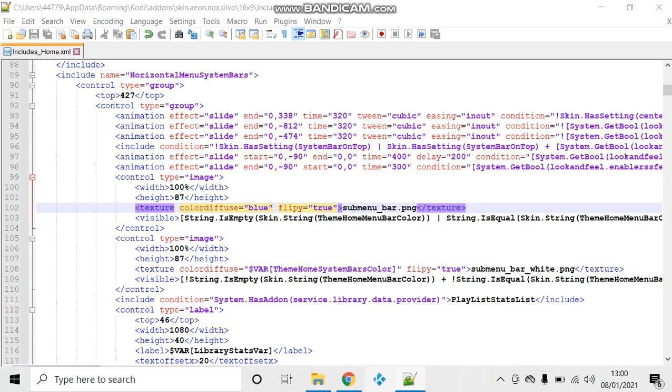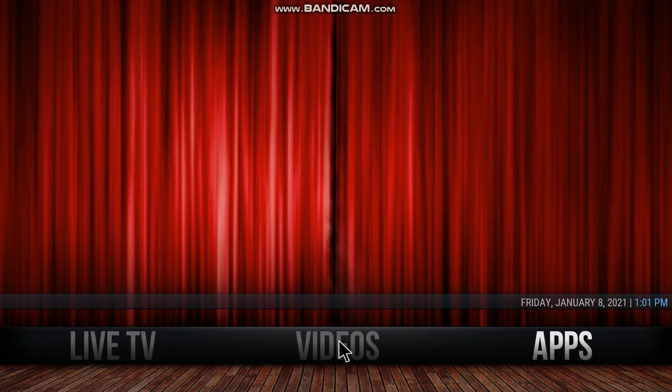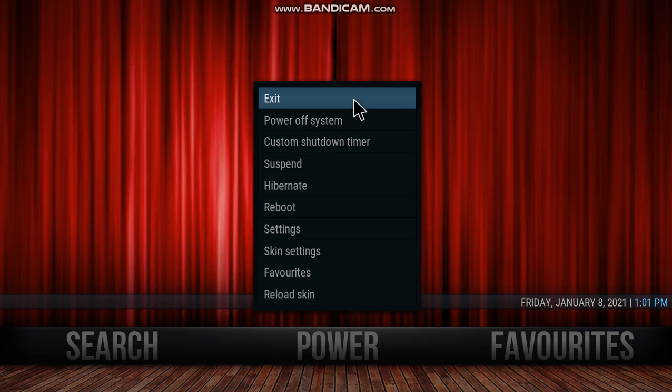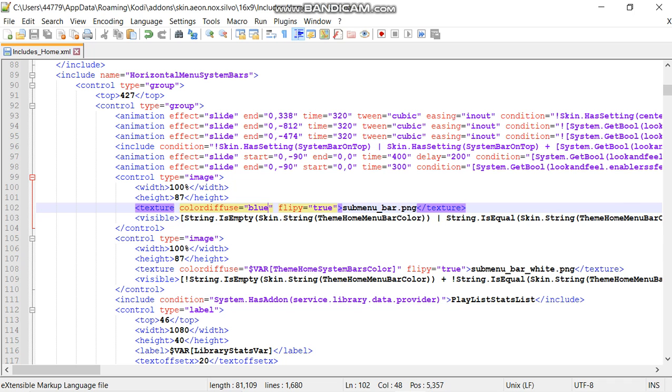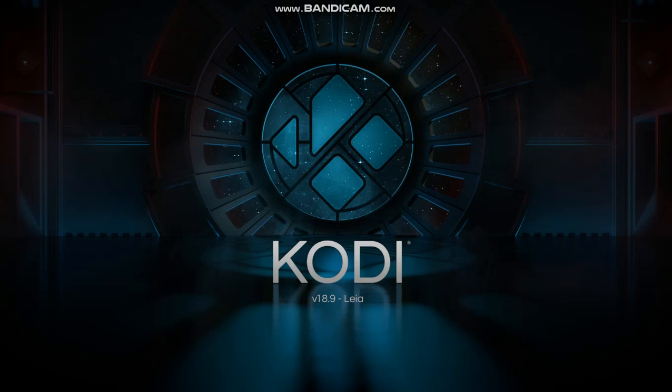And you'll see the diffused is blue. Not very blue. Get rid of that. Change it to red. See what I mean? Just change that bar to red.